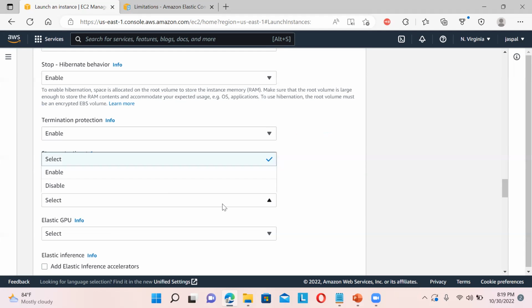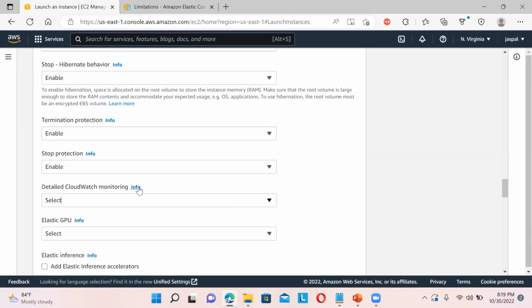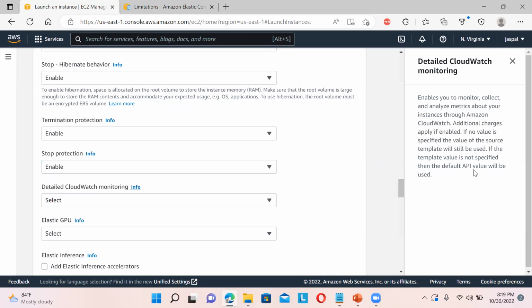Here you can get detailed CloudWatch monitoring. If you click over here, it will create CloudWatch logs and all. So you can check over there and analyze the metrics, how your EC2 instance is performing. So I'm not enabling this one.